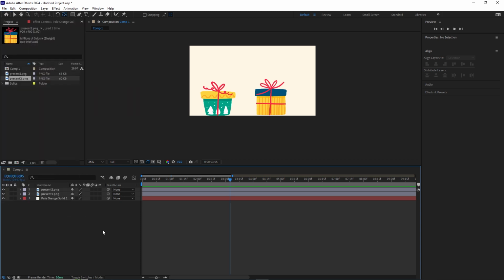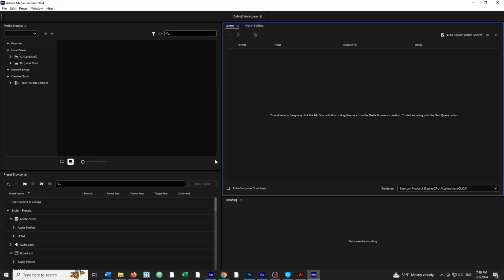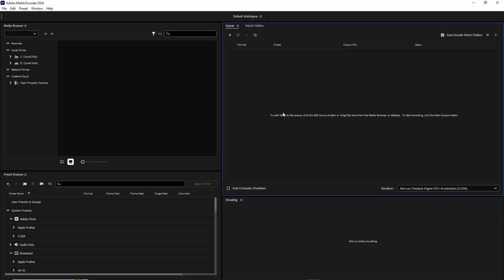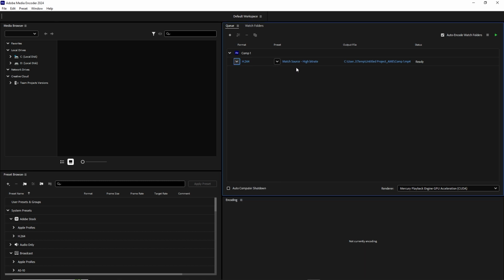It can take a few moments until it opens. I already have it open, but it can take a few moments to open the Media Encoder, and it can also take a few moments for the item to appear here. So it can happen that this is empty for a few seconds or maybe even a few minutes, but eventually this should appear here. And here I want this to be H264. This is the standard. This one I do not need to change anything.